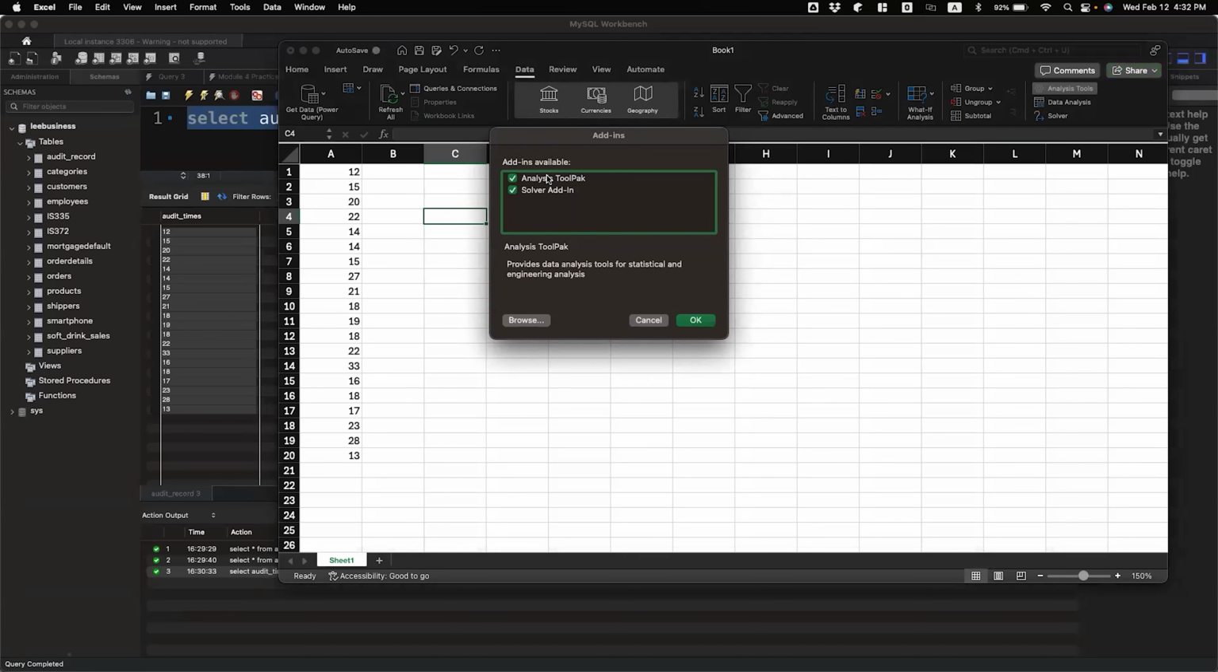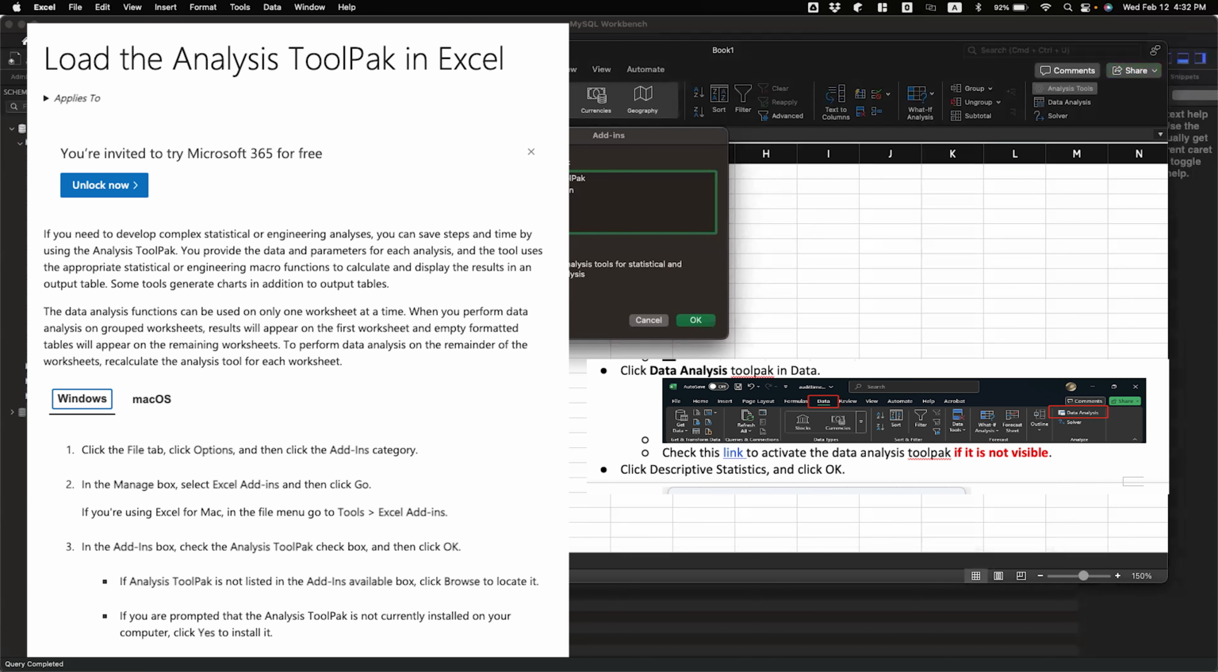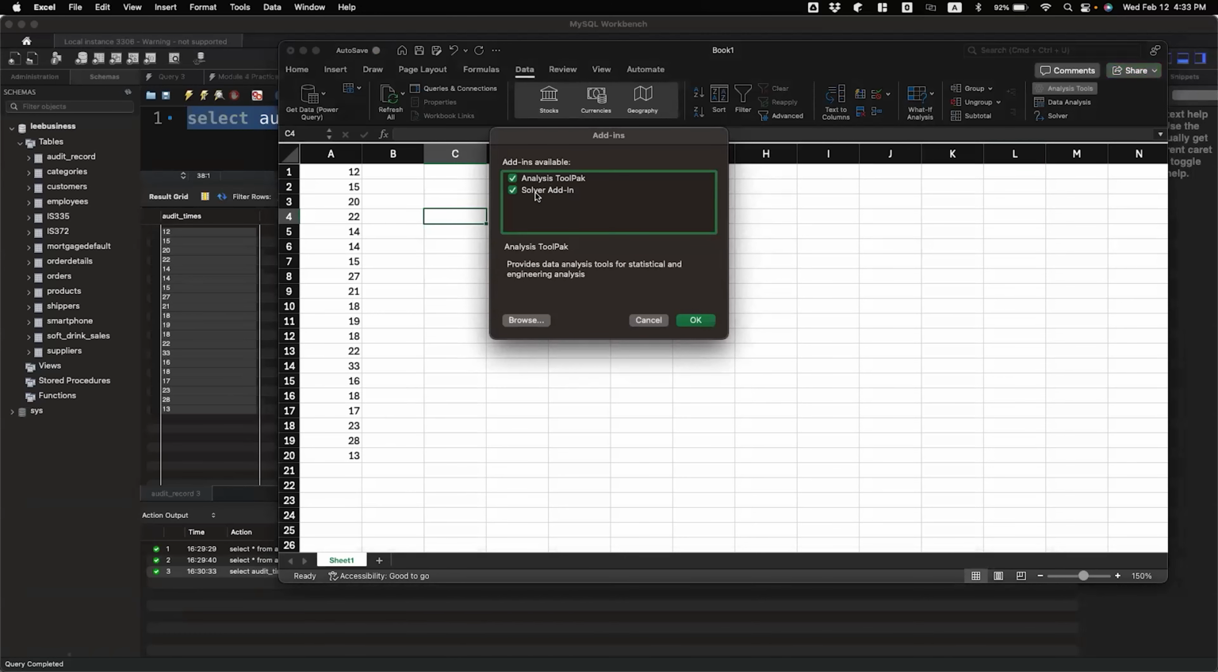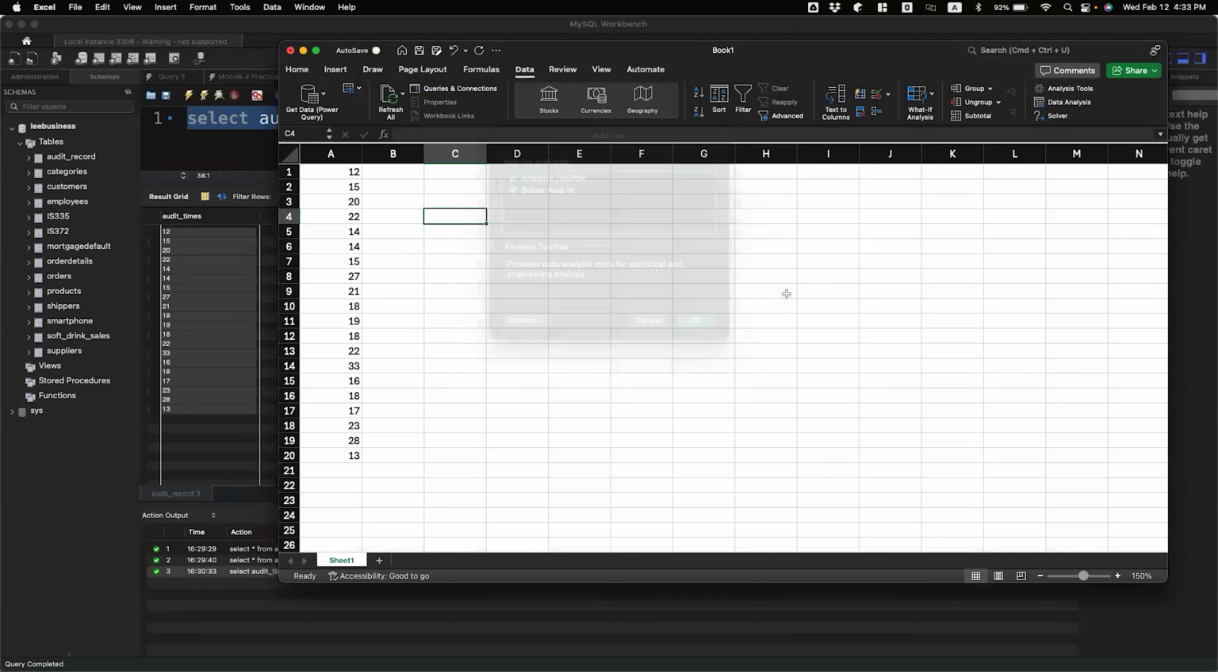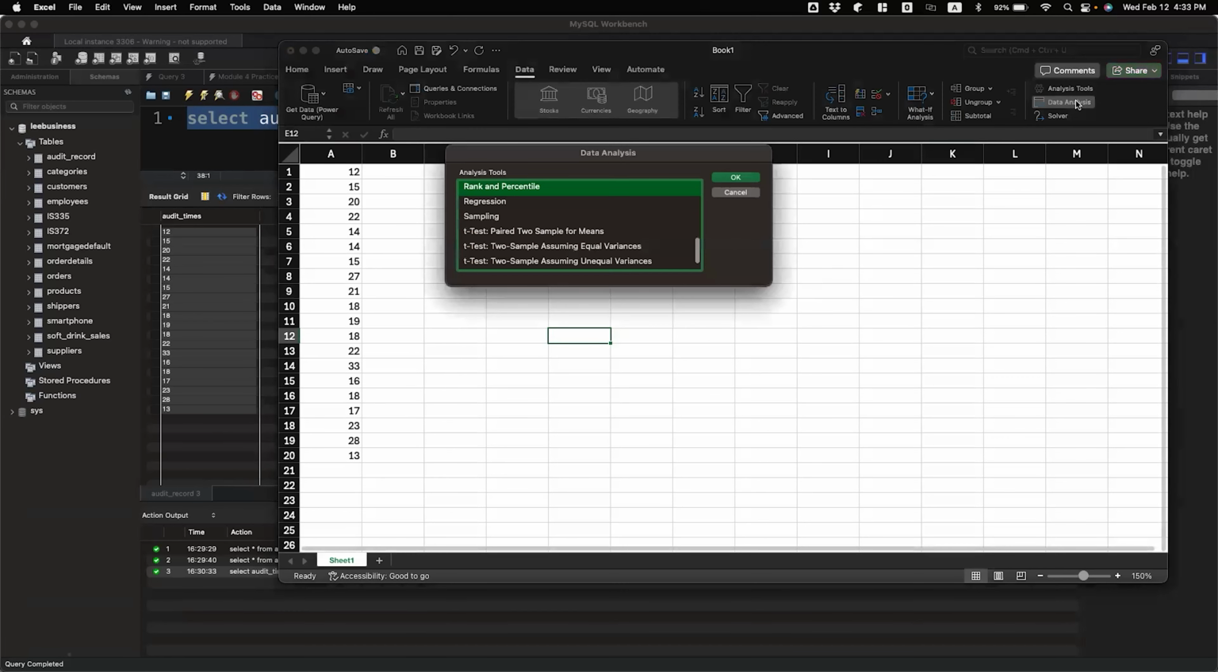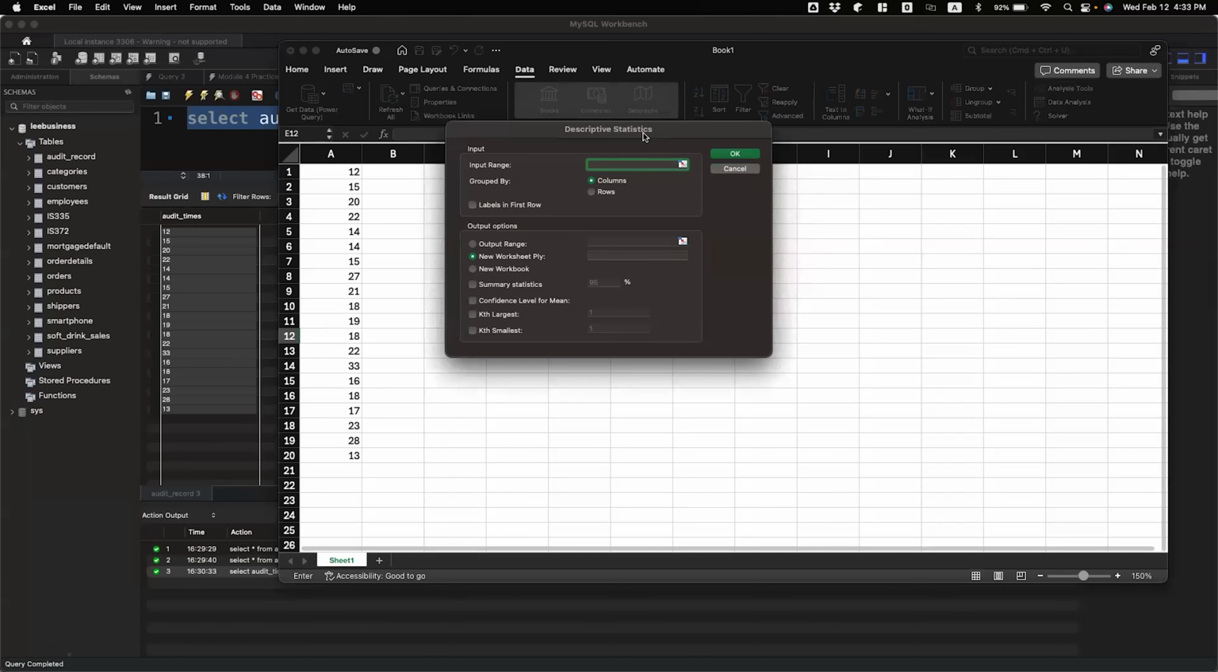For the students who use Windows, you can click this link I provided in the reading material and follow the steps to activate the data analysis toolpack if it is not visible. Okay, and then after you activate this analysis toolpack, you can click this data analysis toolpack and then find descriptive statistic, and then click OK. And then you will see this statistic window for you to set the parameters.